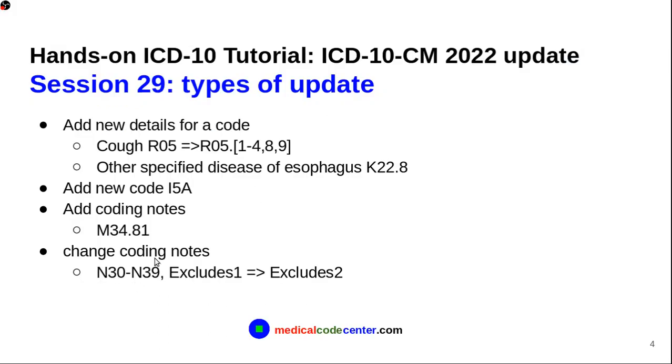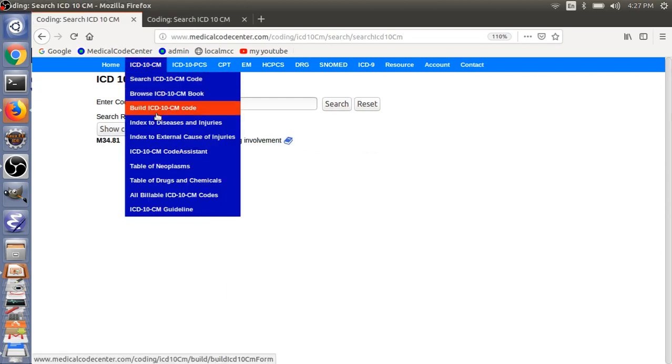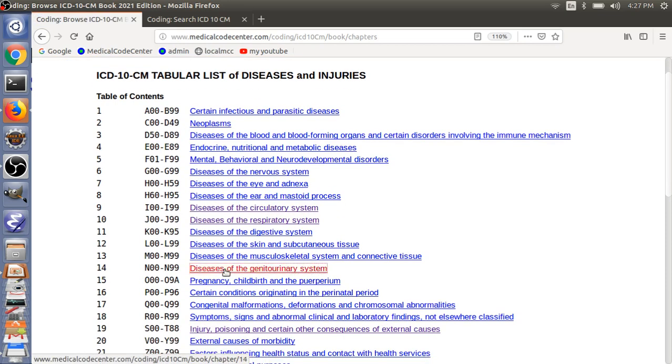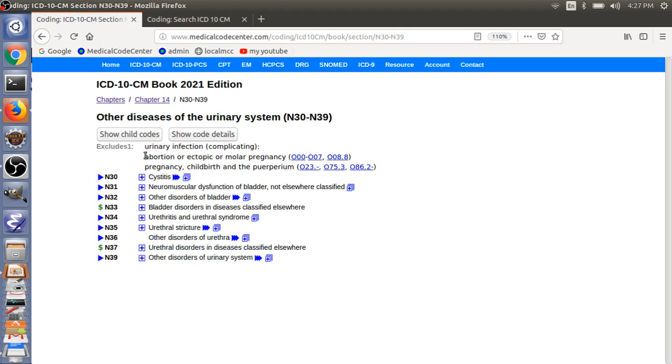Okay, finally, we have another type of update, which is to change the type of coding notes. The example given is N30 to N39. It's a group code, so any code falling under it. Let's go to the ICD-10-CM coding book. So this is the N. We want to see the N30 to N39. Here it has an Excludes1.